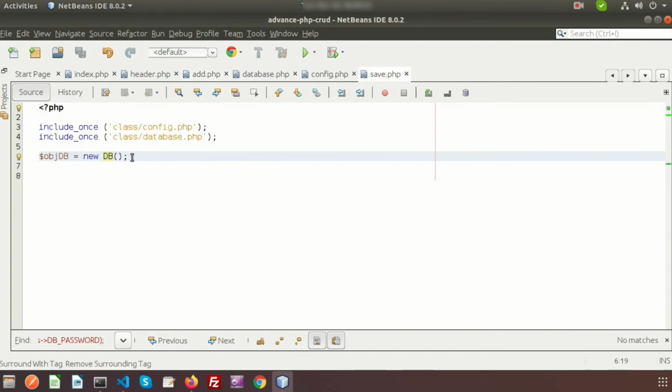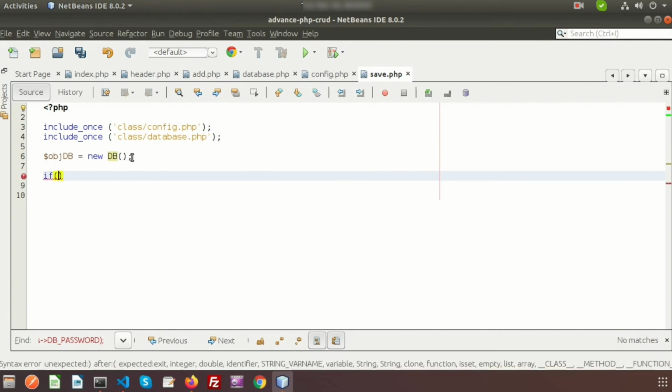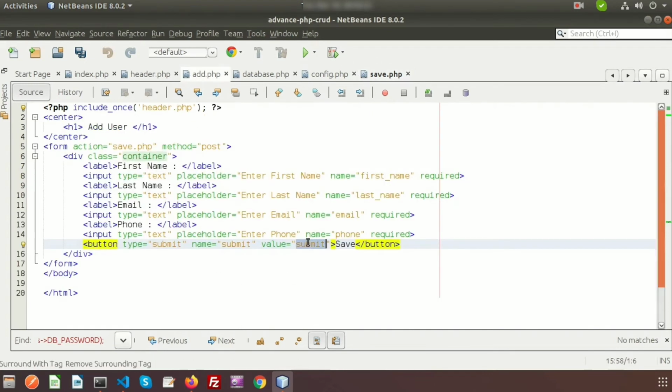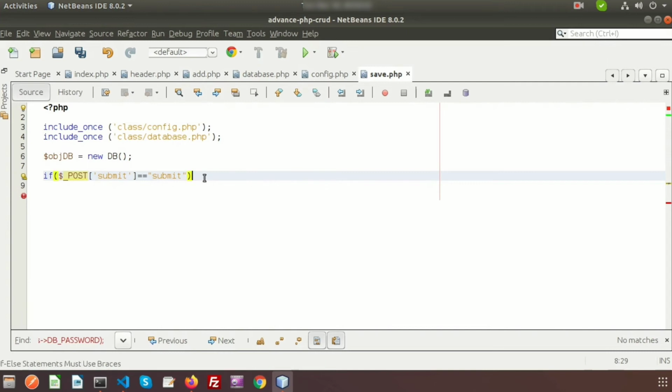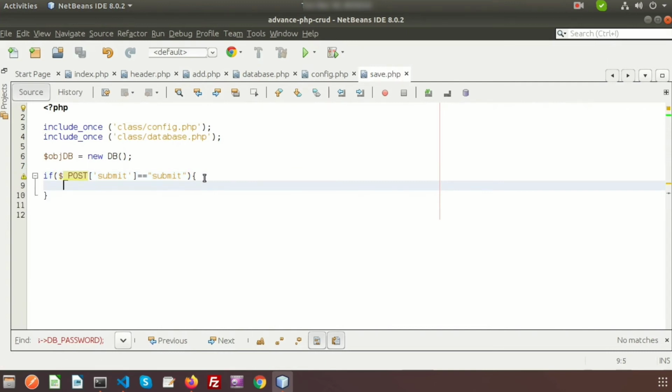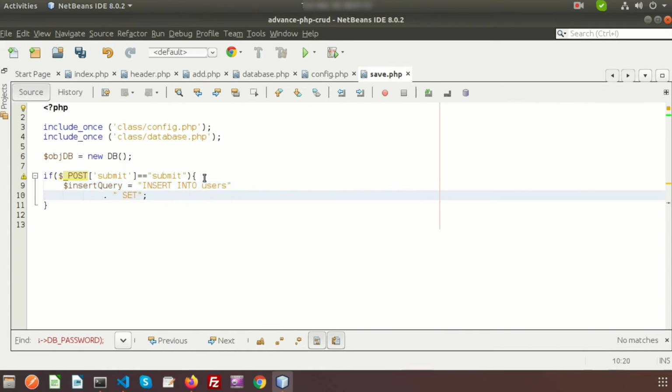So now we'll add a logic: if $_POST submit equal to submit. So if the $_POST submit value is submit, then we will add these things. So just write an insert query. Using this query we will insert the records. So write here insert into the table name, that is users, and write here set.